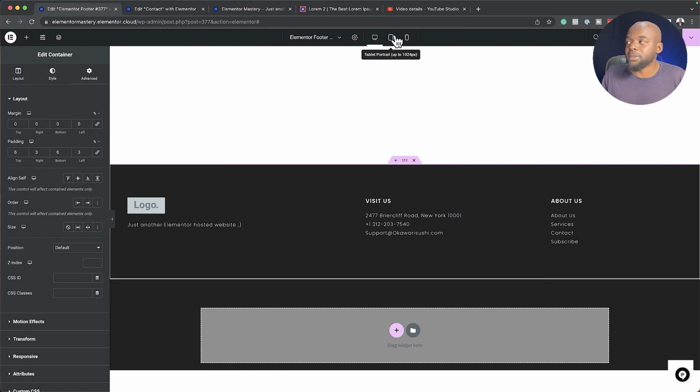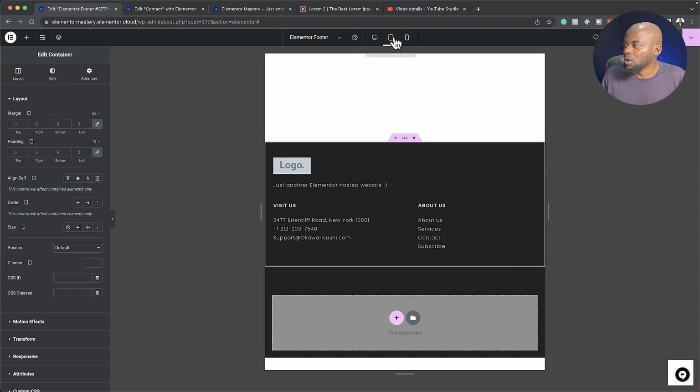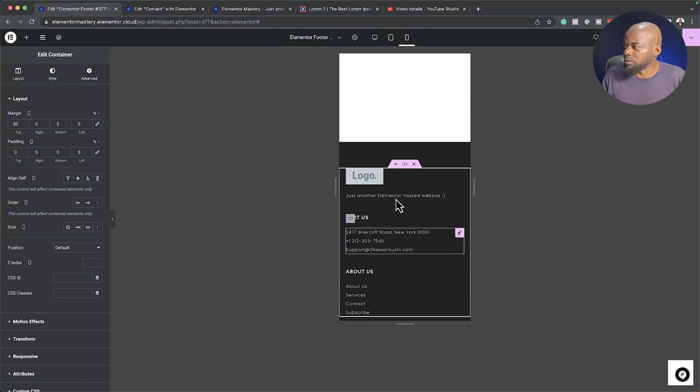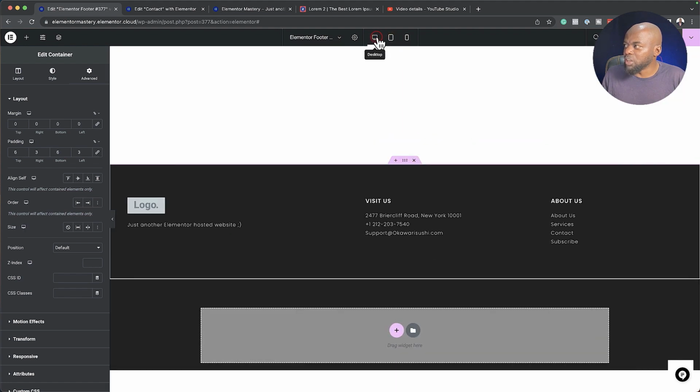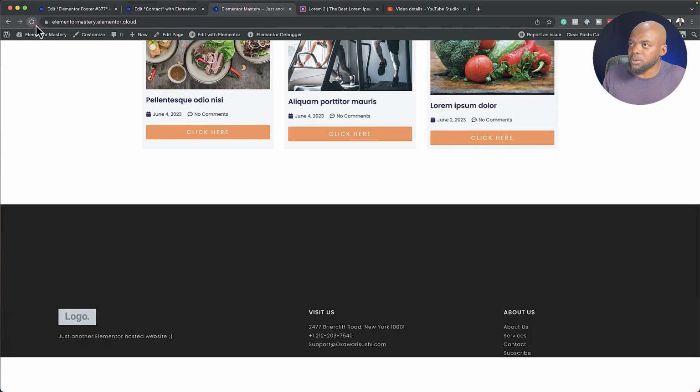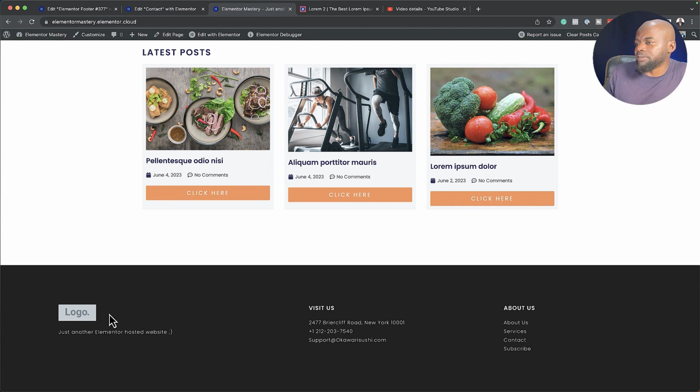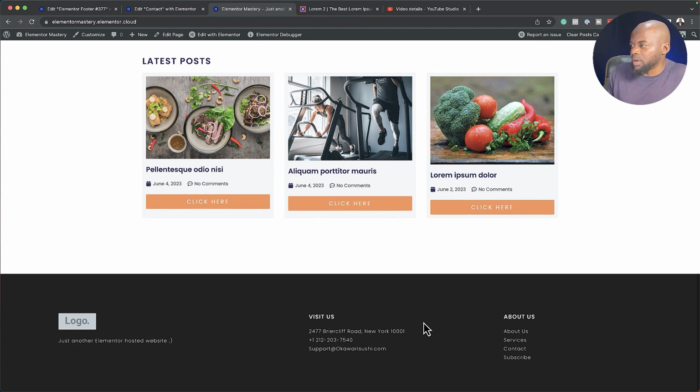Now, before we navigate away from this page, let's take a look and see what this looks like on our mobile device. And that looks great. I really love that. So you want to make sure you keep checking to see if everything is okay. So I've hit publish. Now I can go in and refresh this one more time. And sure enough, our footer now looks way much better.